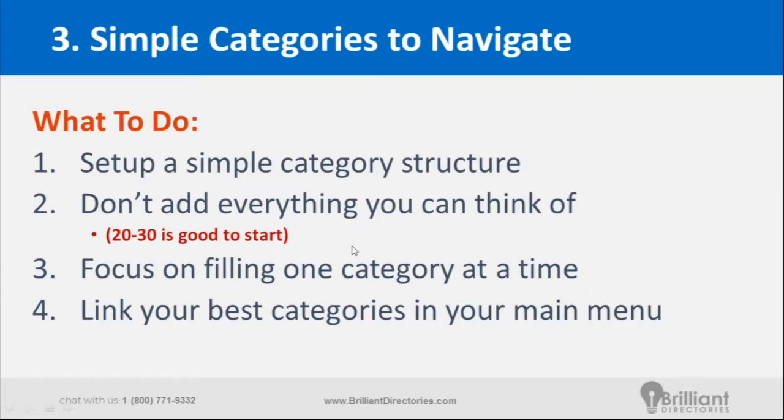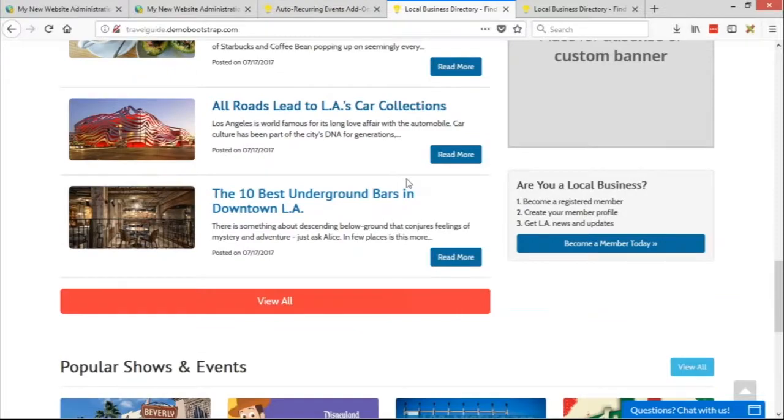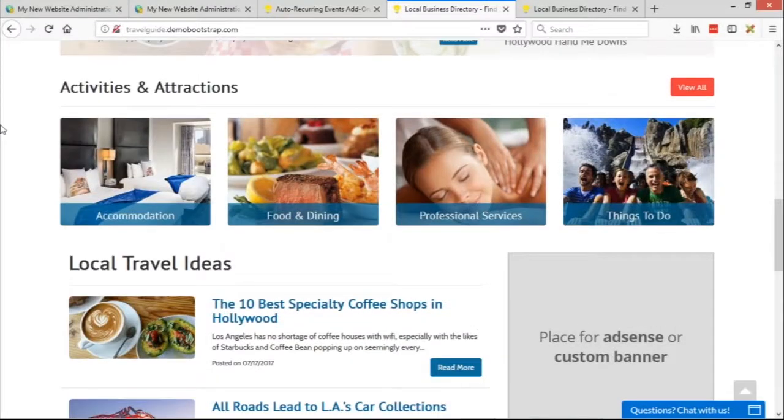Yeah, and I think everything we talked about with categories is super important, and it's overlooked because of that same reason. You just look at your competitors and you get all the categories from all your competitors to create a super list. But the last thing on this list, and we can see it in the travel guide theme, is link your best categories around your site.